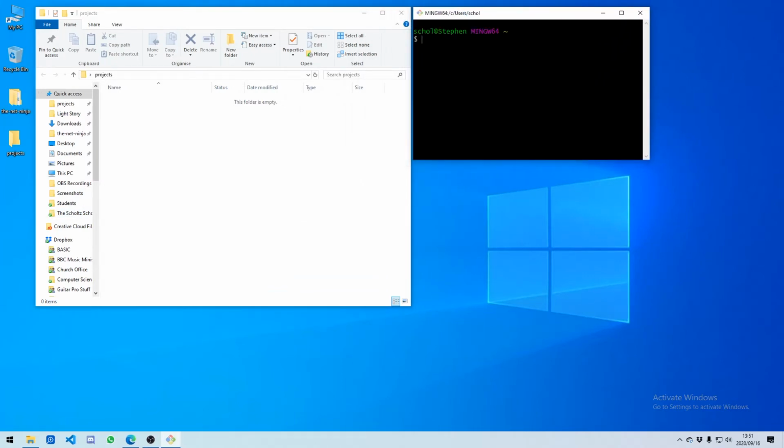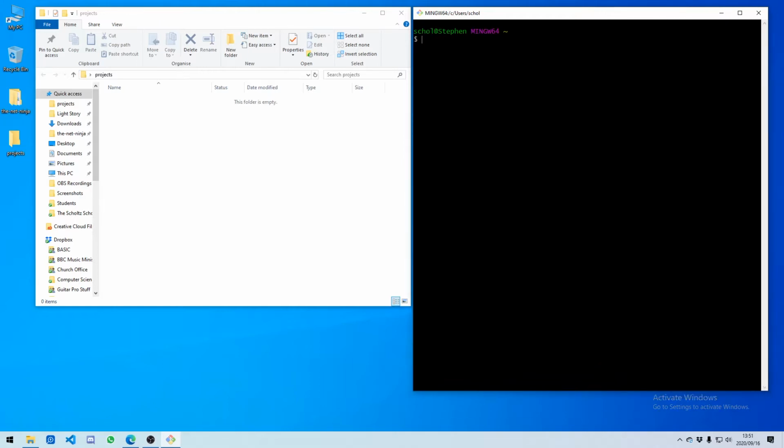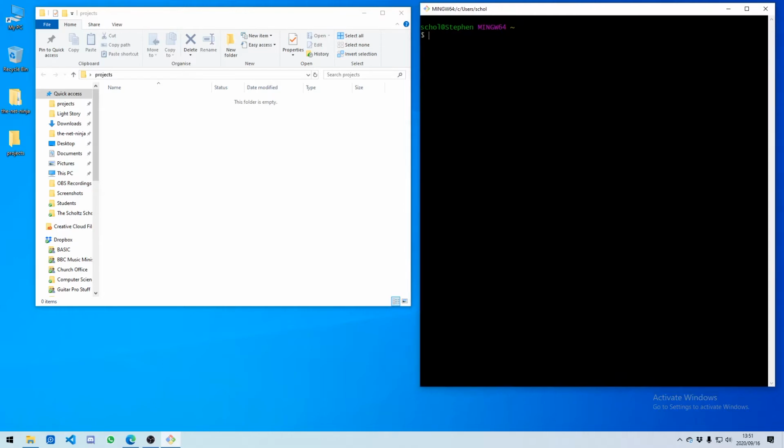Let me make this a little bit bigger over here, and I'm going to increase the size of this terminal like this. Okay, now this looks a little bit scary, all this black space, but don't worry, there are a few commands that I can teach you that'll help you navigate to this place.